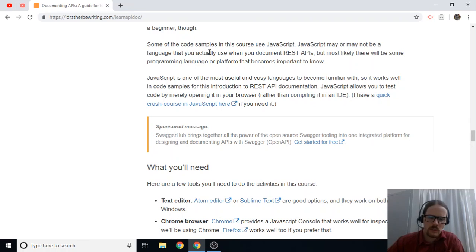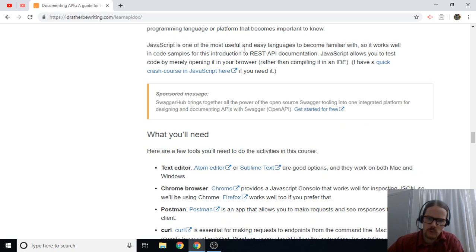Some of the code samples in this course use JavaScript. JavaScript may or may not be a language that you actually use when you document REST APIs, but most likely there will be some programming language or platform that becomes important to know. JavaScript is one of the most useful and easy languages to become familiar with, so it works well in code samples for this introduction to REST API documentation. JavaScript allows you to test code by merely opening it in your browser, rather than compiling it in an IDE. I have a quick crash course in JavaScript here if you need it.